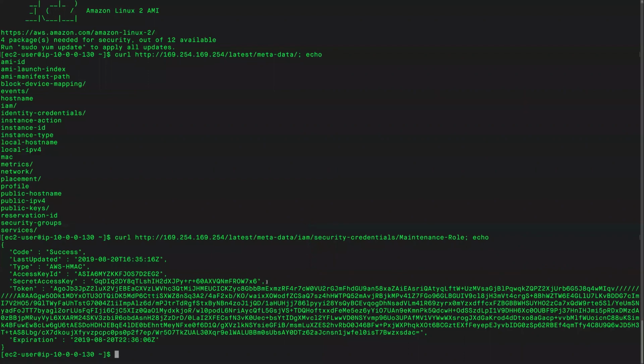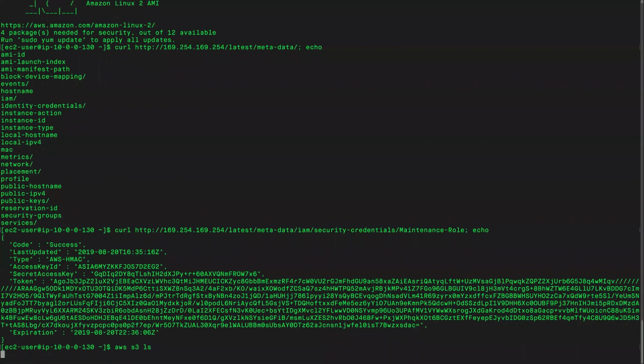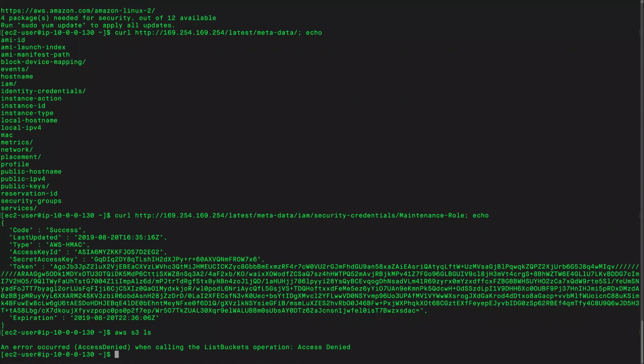But let's say I'm a bad guy. I got in here and I'm wondering, does this maintenance role, IAM role here, have access to S3? I want to see what this organization has in S3. And so I'm going to run a console command, excuse me, a command line interface command. I'm going to do a list of S3 buckets. And this should give me, wait, I got an access denied. When calling the list buckets operation, my access was denied. So I cannot get a listing of S3 buckets.